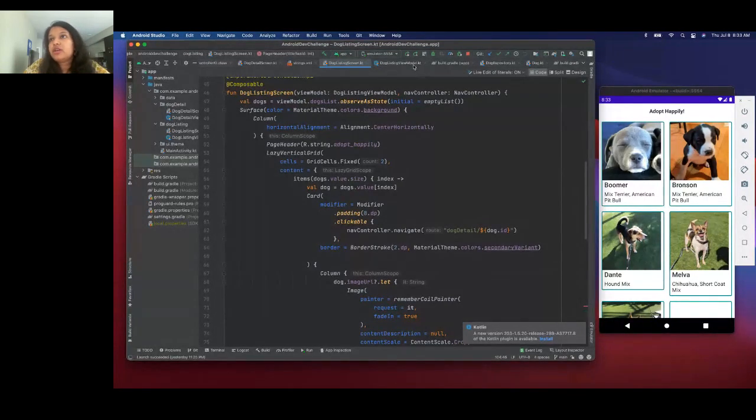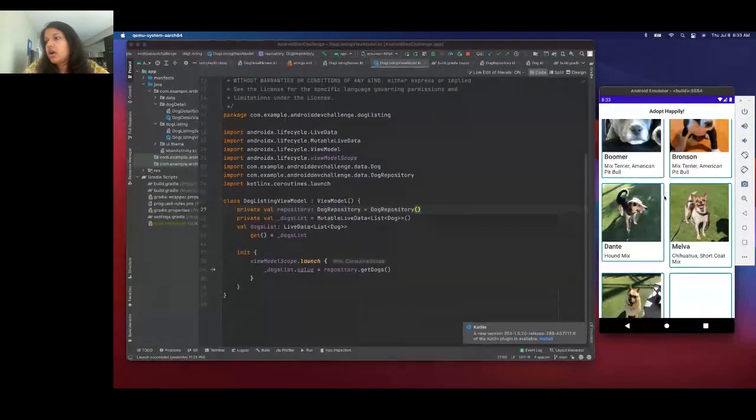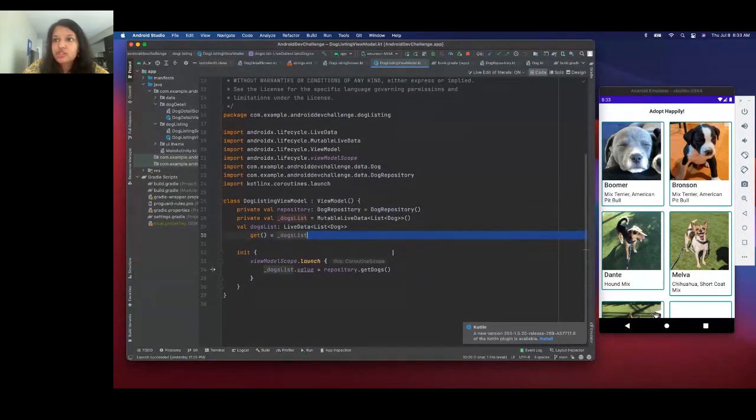So let's first look into the dog listing. This is the page that you see here. And let's look into the view model first. Here you see we have a repository called the dog repository, which is where the view model is getting the data from. In this case, a list of dogs along with attributes like dog name, image URL, breed, etc. is coming. And the view model is exposing this data through this live data, which is the dog list, and which can be observed as state by any view, composable or not.